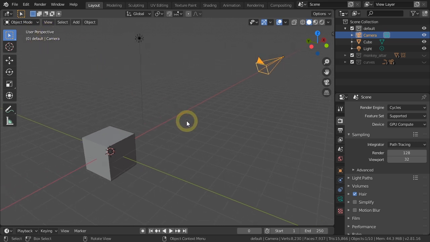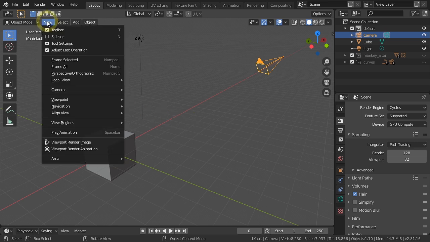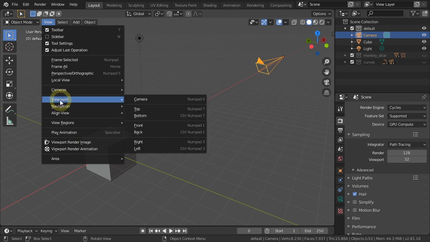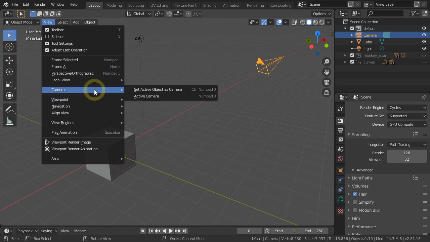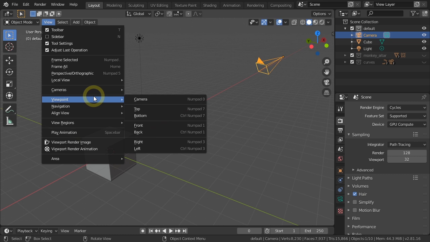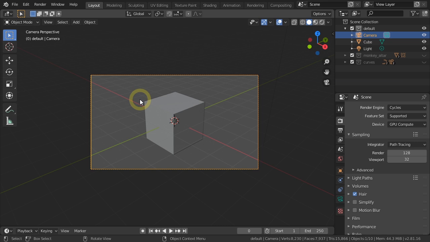The last method, which is the slowest one, is by using the menu. To access the camera view mode, you can go to the view menu in the 3D viewport header, then choose cameras, and then choose active camera here. Or, you can also go to the viewpoint submenu here, and then choose camera here. Yes, I know this is redundant. We have 2 commands in the menu that do exactly the same thing. But this is what I have in my current version of Blender.